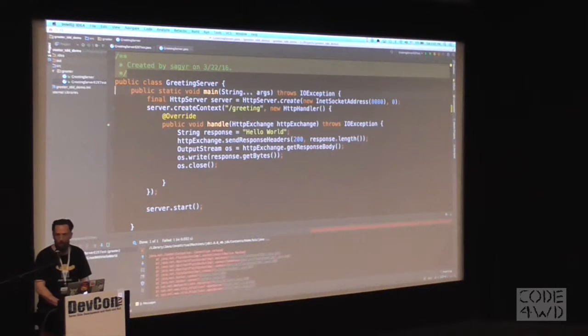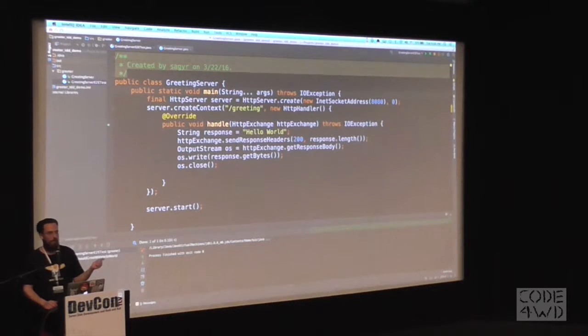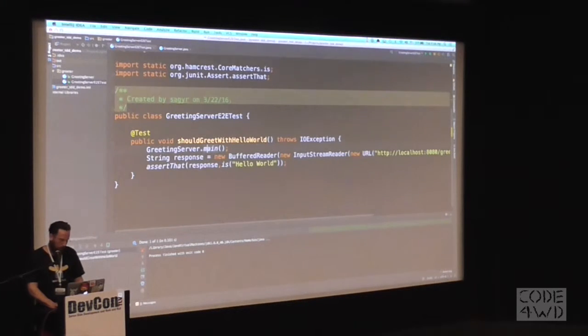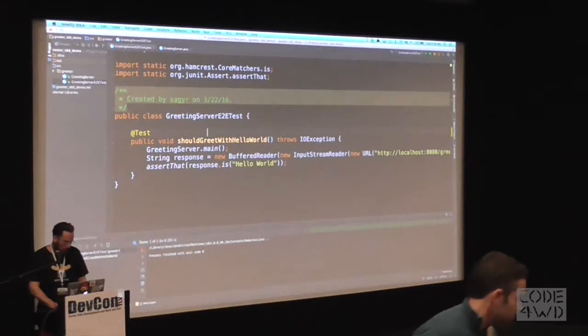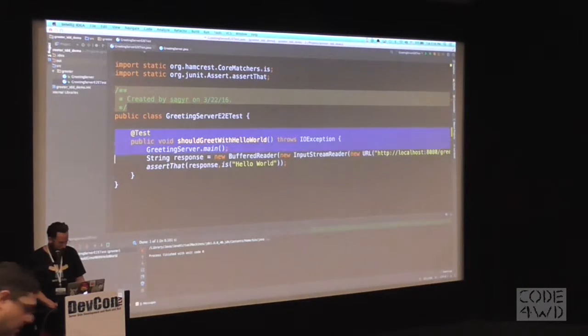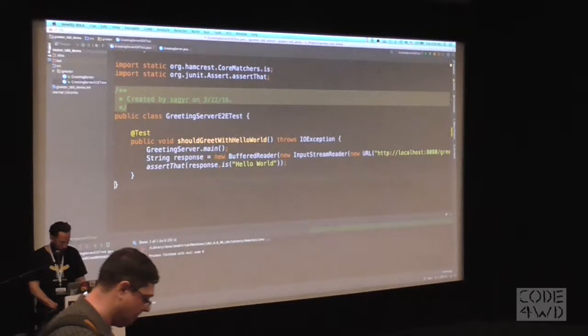Okay, so now I'm going to run the test again, and now it's passing. Okay, so we have our first feature covered. Let's move on to the next one, because right now I don't see any reason to do any refactorings or cleanups. I mean, there are some cleanups to be done, but I don't have a lot of time.